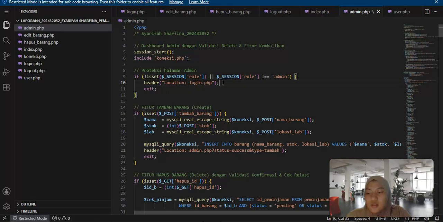And the first feature is add item, or create. If the form is submitted with tambah barang set, the script escapes and sanitizes the input. And next is delete item. If the link contains delete item, the script doesn't delete blindly. It first checks whether that item currently has any active borrowing record.